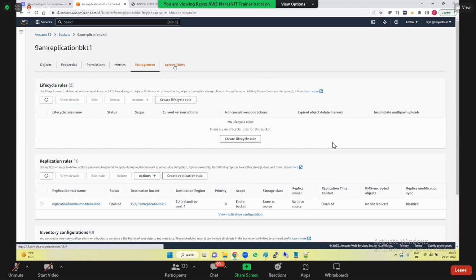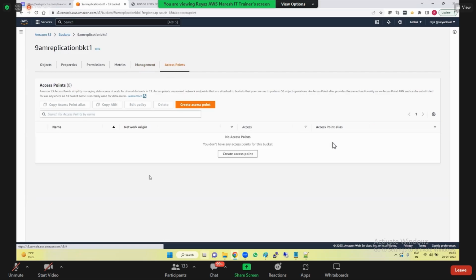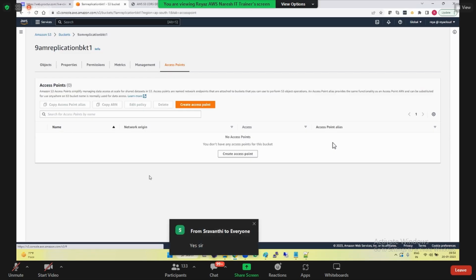Did you guys study access points? Anyone? What is this access point?